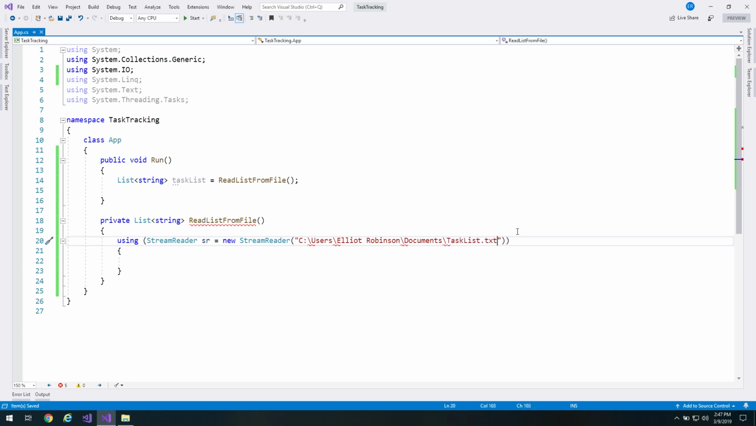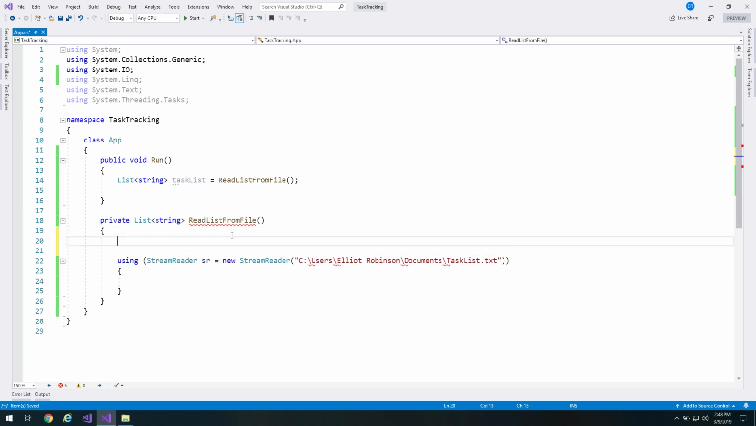Sure, txt will work. It won't work for the long term because it's not going to end up being a text file, but it will work in the short term. So we're going to need an interim place to store our list. We weren't passed in a list, so we have to create one on our own. We'll go ahead and create that and just call it task list as well because there's no reason not to.